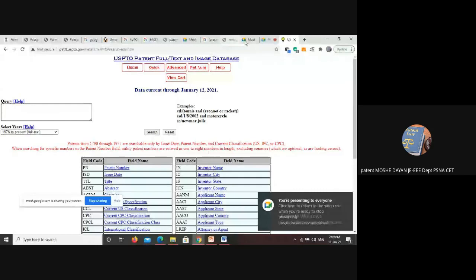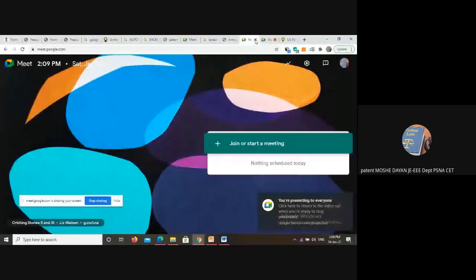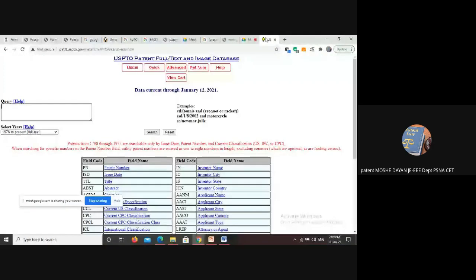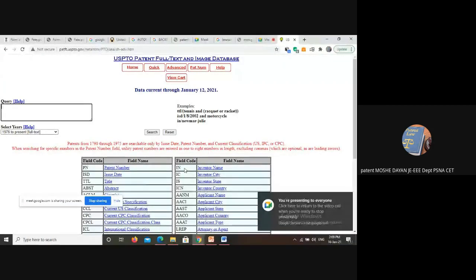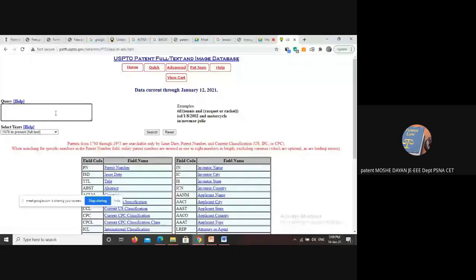So what will you get when you use the field code? There is a particular style in which you have to use the field code. Say, for example, IN stands for inventor name, and IC stands for inventor city. Suppose I know the inventor name is John. I'm going to type IN bar John, and I'm going to use the operator AND, and use the particular city from where he hails. I want to find his invention. So I'm going to use this city field, IC bar, let me type the word Chicago.